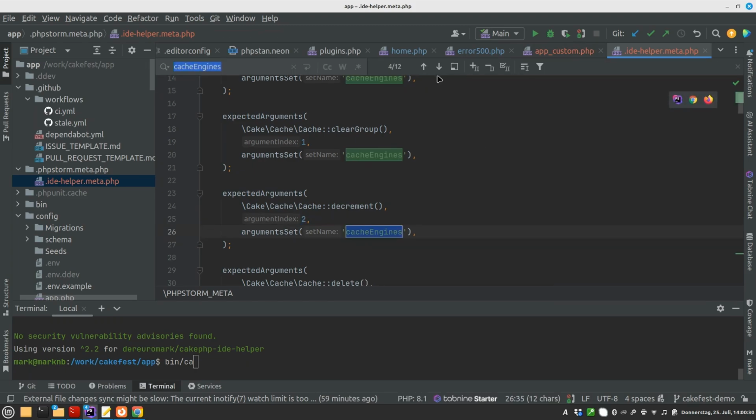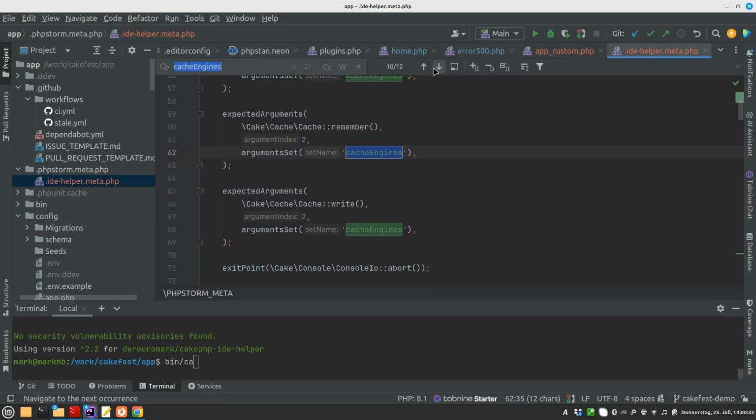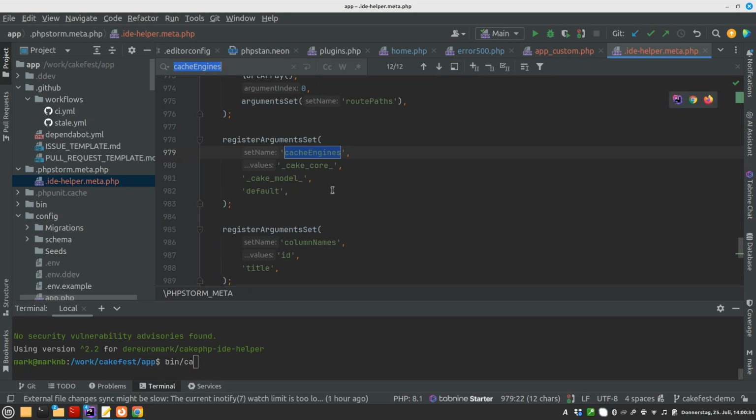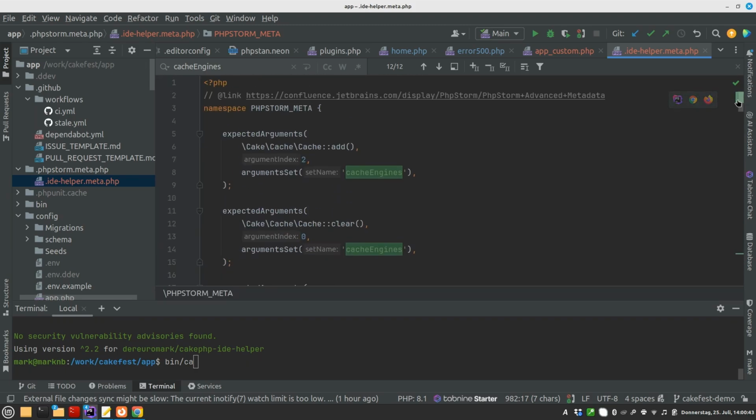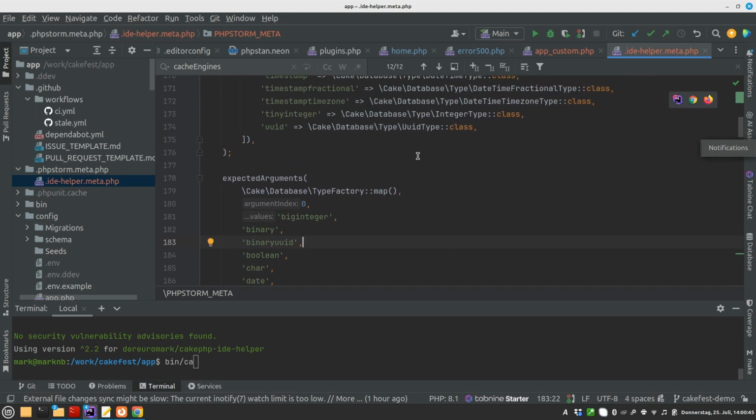And if you look in the argument sets for it, then here you can see, these are the different argument sets. So these are the strings that are possible for this. And based on this file, there's a lot of stuff that it can autocomplete for you.